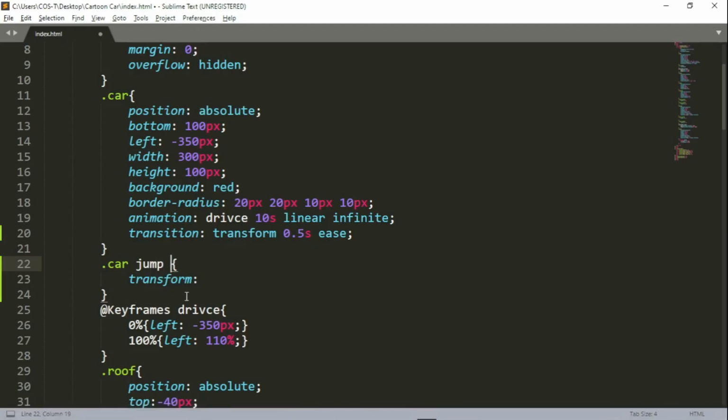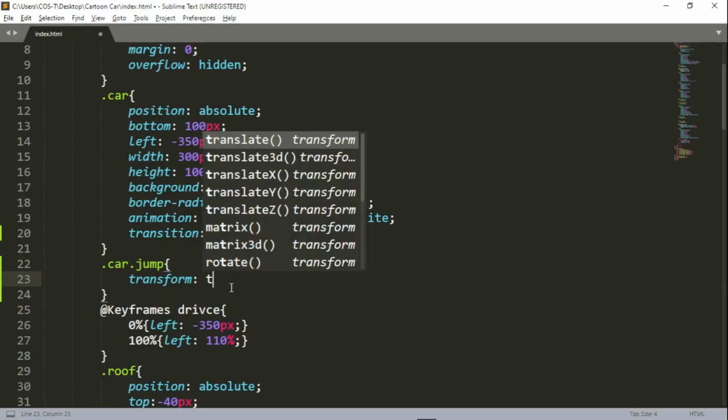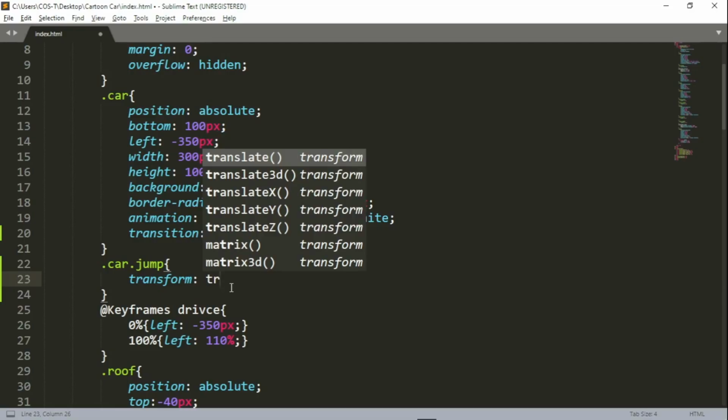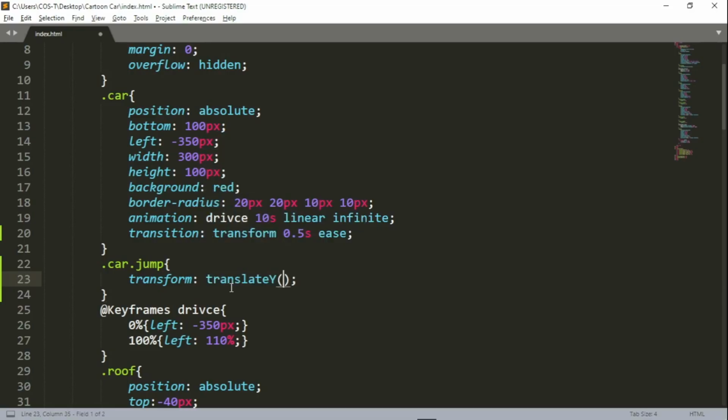Okay, car jump. So it's going to be car, so car.jump. Okay, car.jump. So transform, and then translate. And that translation should be minus 100 pixels.